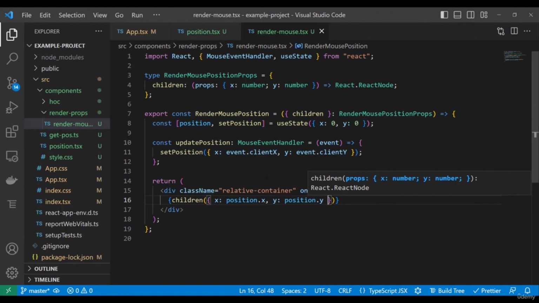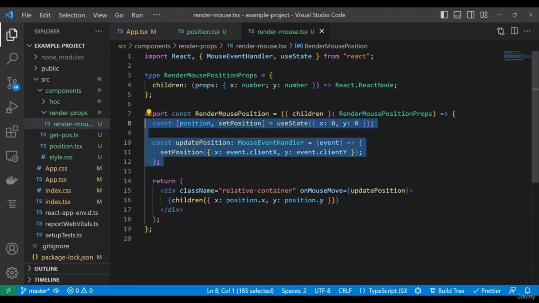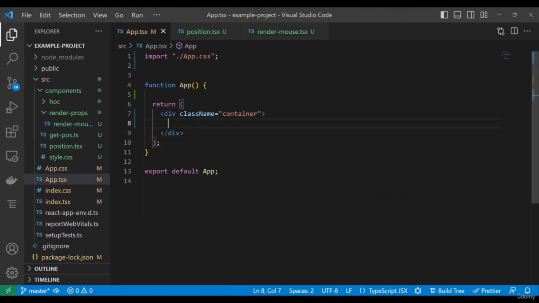So as a wrap up, we are doing nothing but all the calculation related to our business logic, for example, the x and y of our mouse event, inside of a render. You can say render component, whatever you like, using this pattern. And then we are going to pass the result of our calculation, in this case x and y, to the children. So for using this component, we simply need to go back to our app.tsx.